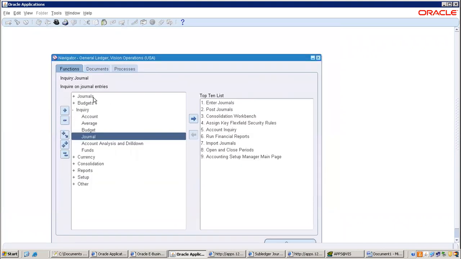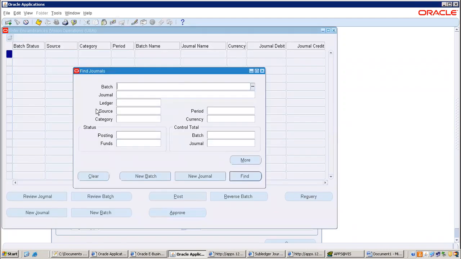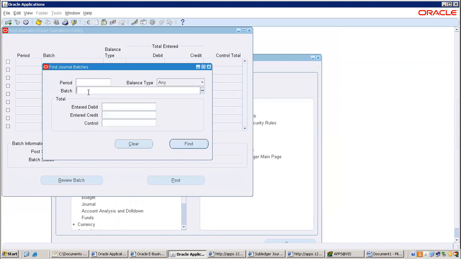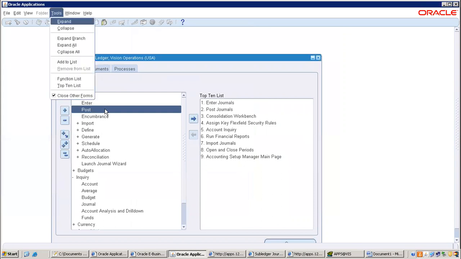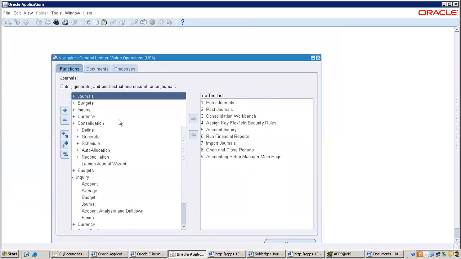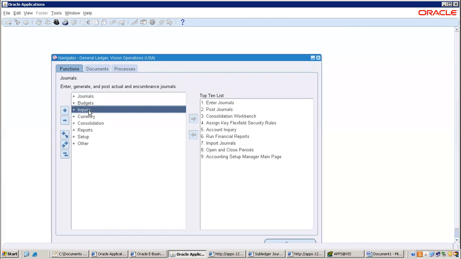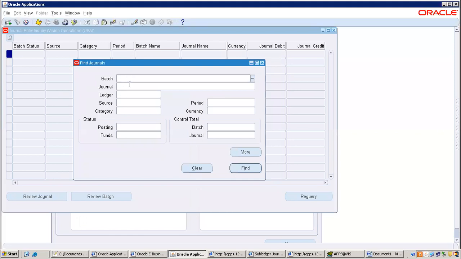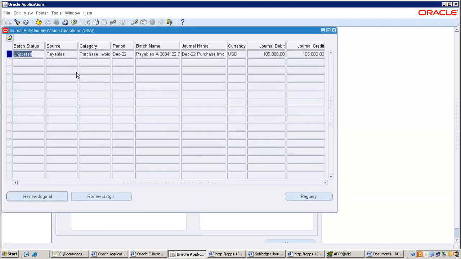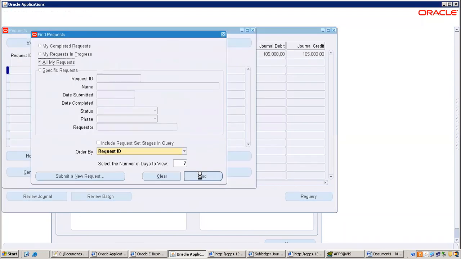Therefore, go to journals and post. Fine. The next is post. After posting, your GL balances table will be updated. And you can verify in the inquiry, journal, last name. Fine. It is still unposted because the program is still running. If you go to requests, find.